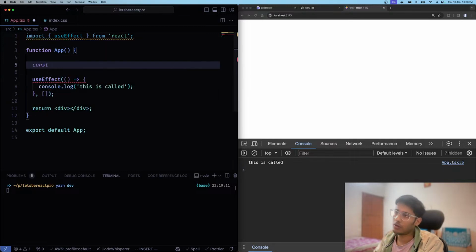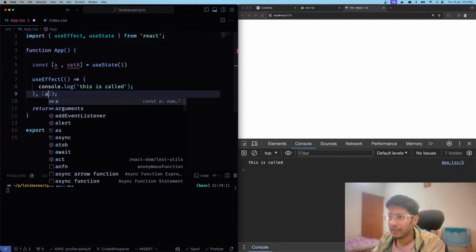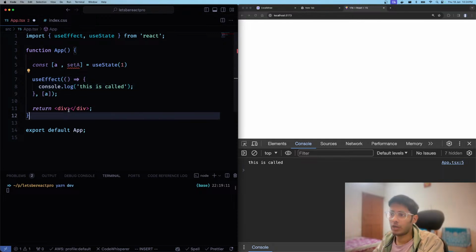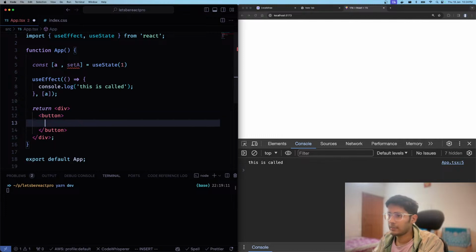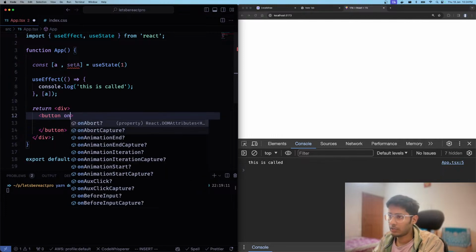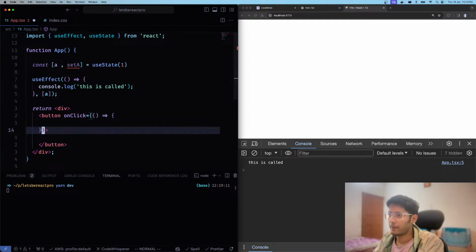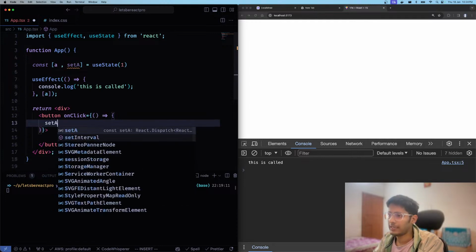So if I just say const [a, setA] = useState(1), and I pass this a over here, whenever I change this a, this particular first parameter, which is the function, will be called. I'll just show you this working. So if I go to the button, on click, I'll do setA(a + 1).